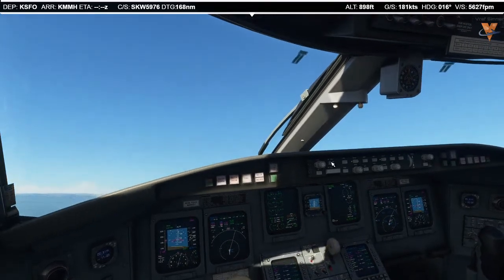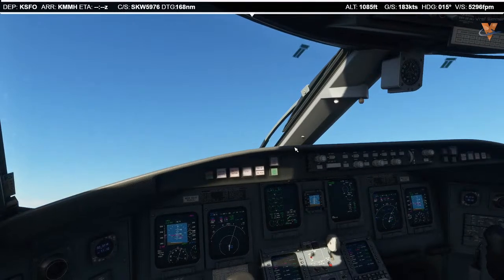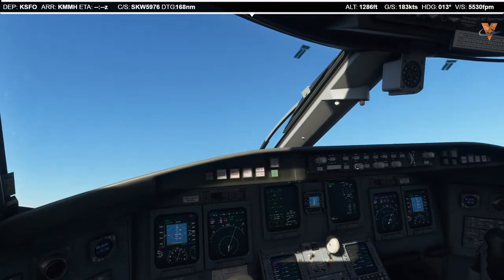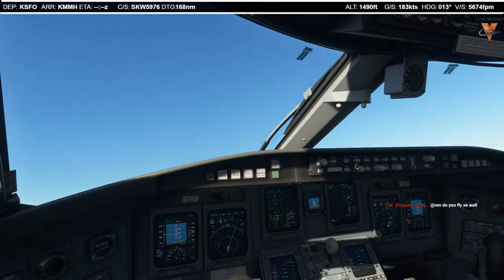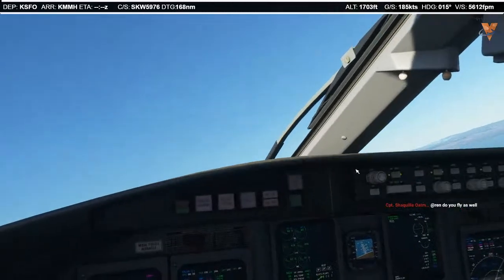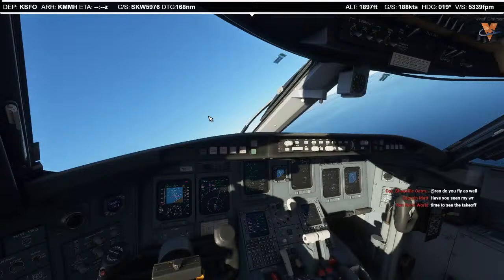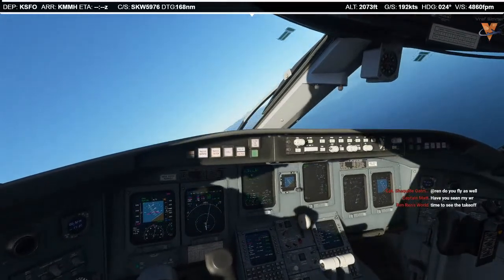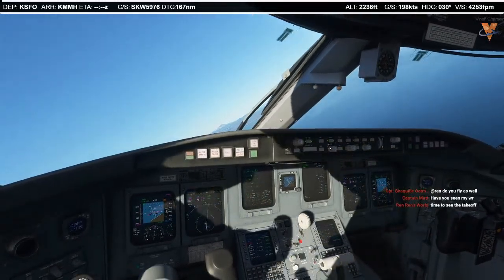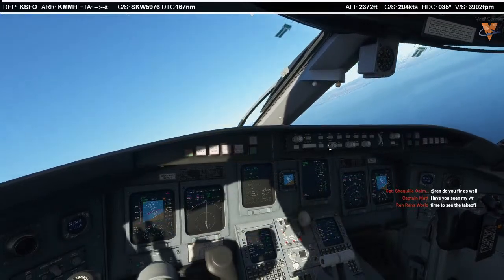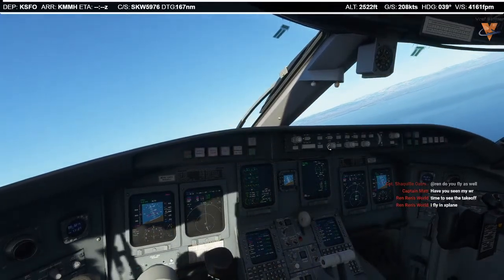Now we're above 600 feet, so autopilot on. Above 1,000 feet now, so we'll accelerate to 250 knots. Whoa, sometimes rolling those mouse wheels causes some crazy stuff. All right, flaps one. Flaps up.